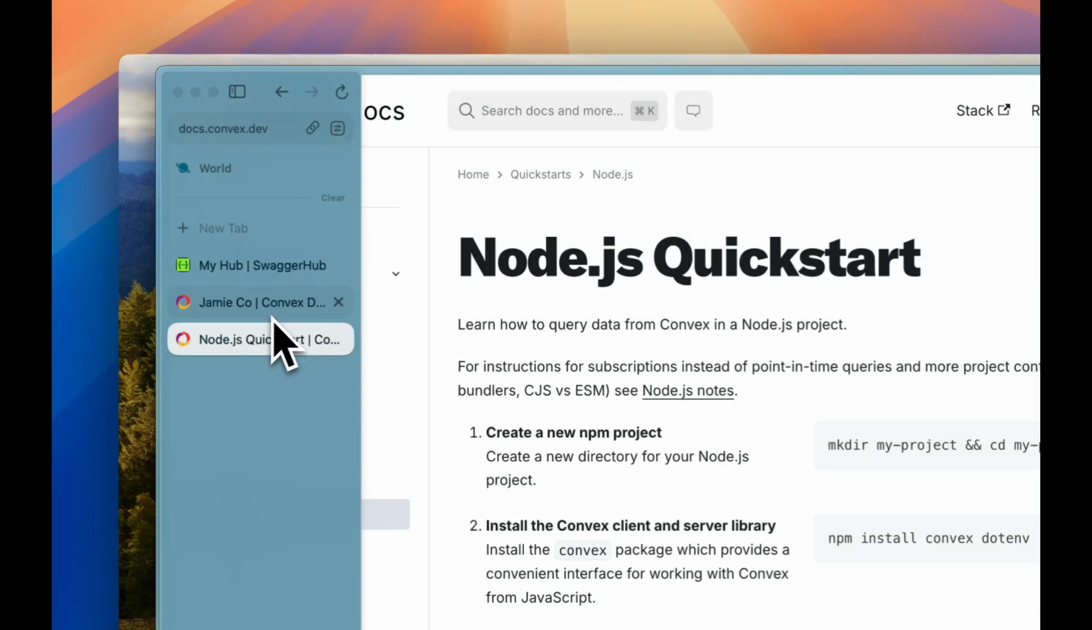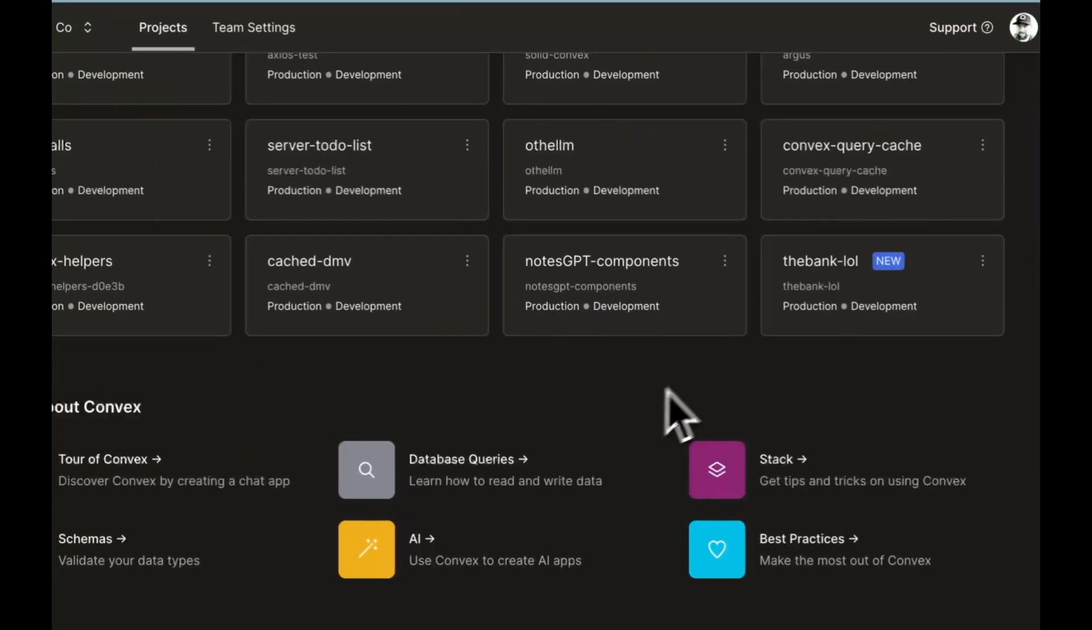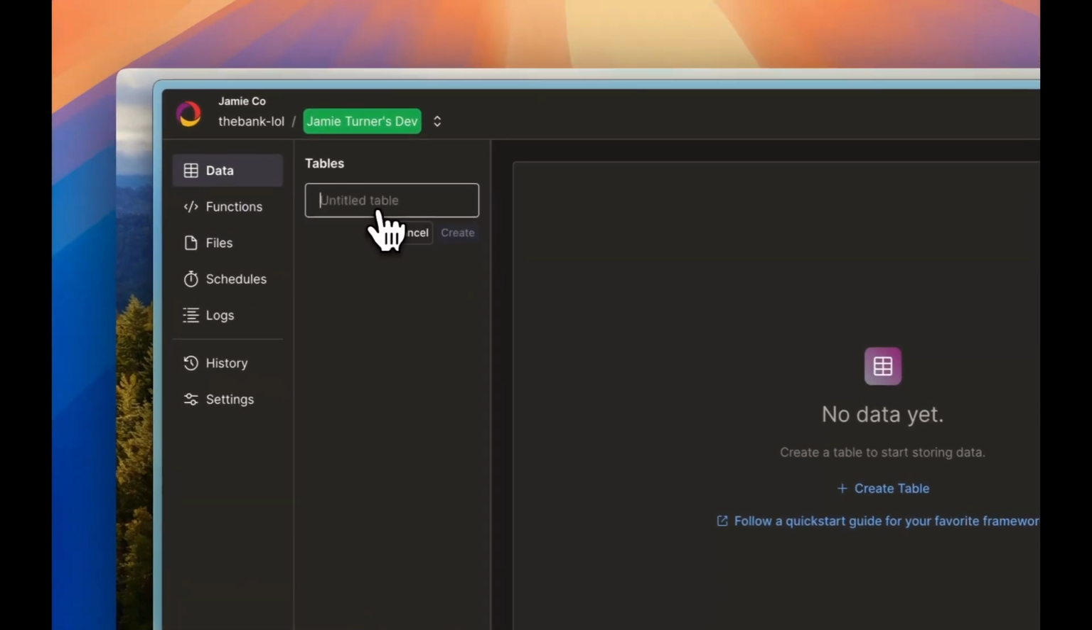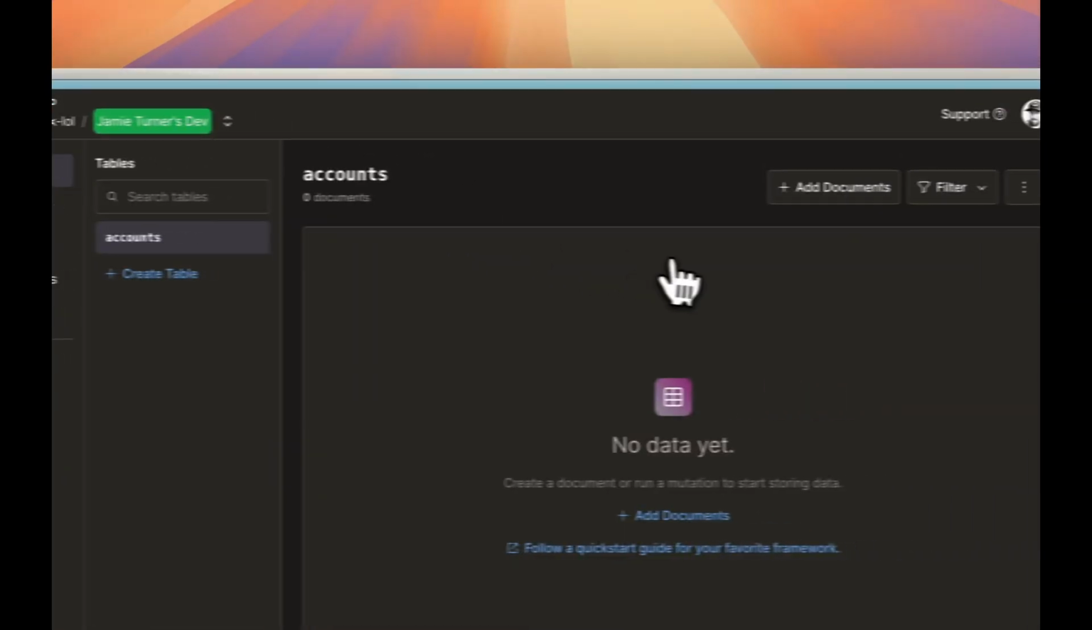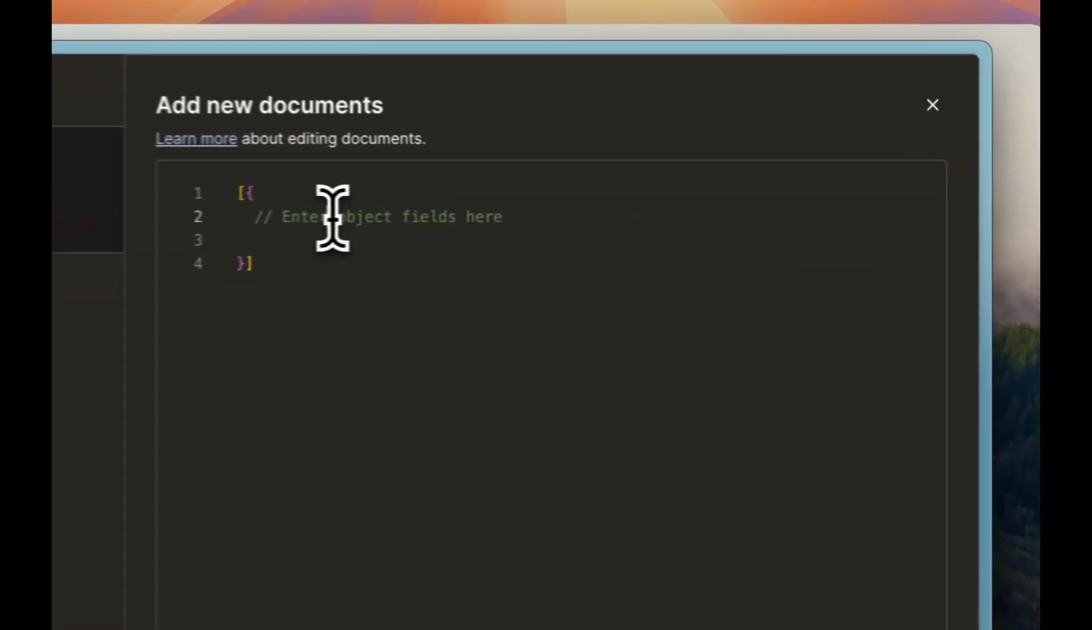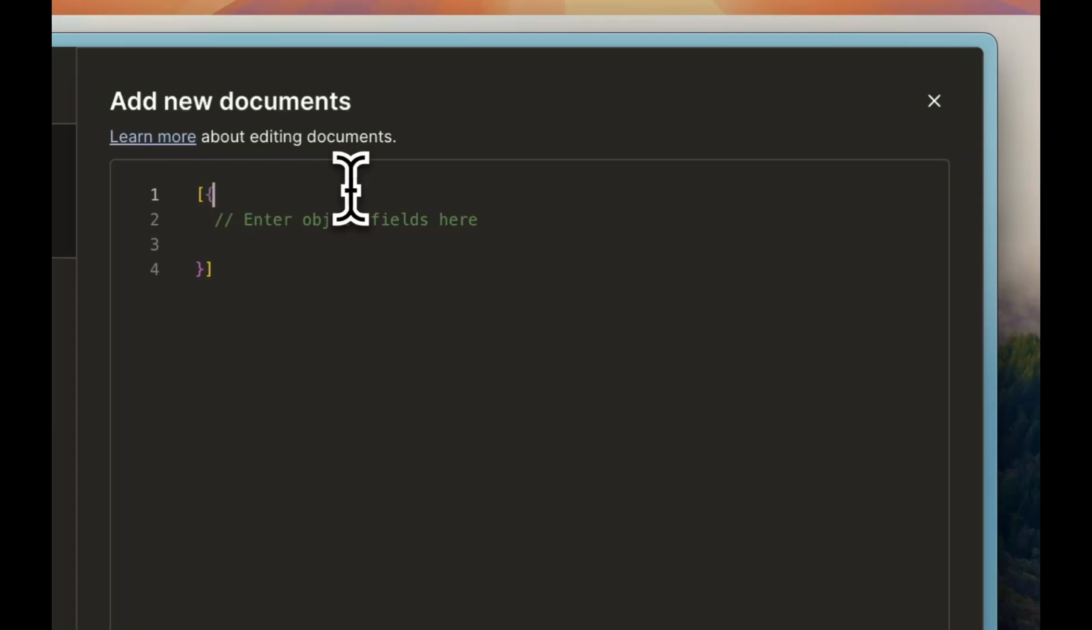All right, so over on our dashboard, let's actually start this project by just getting the data going first. We don't have any data yet in our deployment, so we'll create an accounts table. We're a bank, we're going to have accounts. So we'll just use the dashboard here to add a couple documents to the table. For some reason, I've kind of got Beetles on the mind here, so let's make a couple of accounts for a couple of Beetles. So the first one will be Ringo.